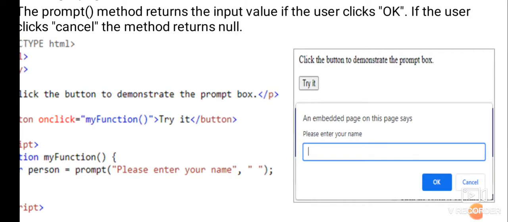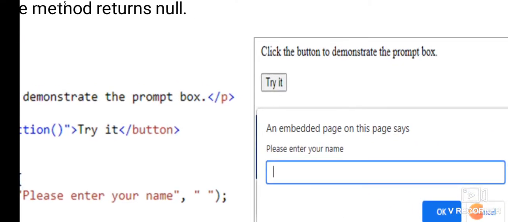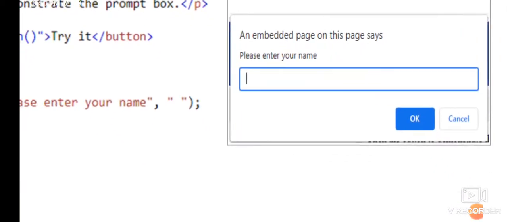First it will display the output as click the button to demonstrate the prompt box. When you click on try it, it will display a window, that is a prompt window like this. Here you have to enter your name and you need to click OK if it is true. If it is false, then click cancel. This is the use of the prompt method.